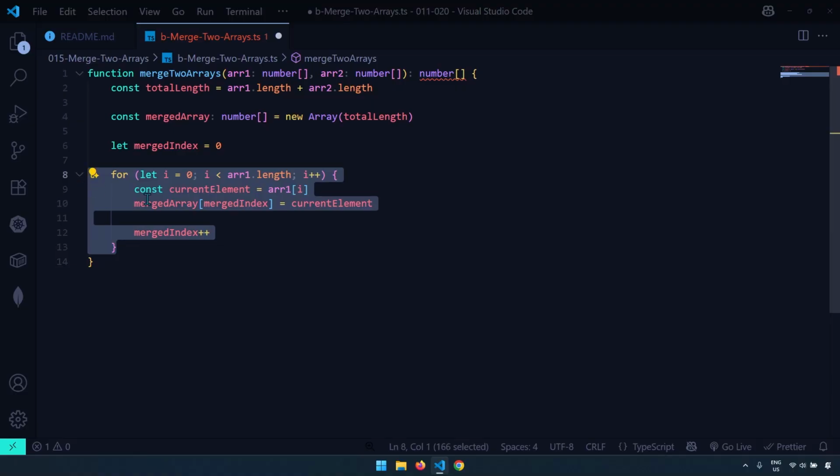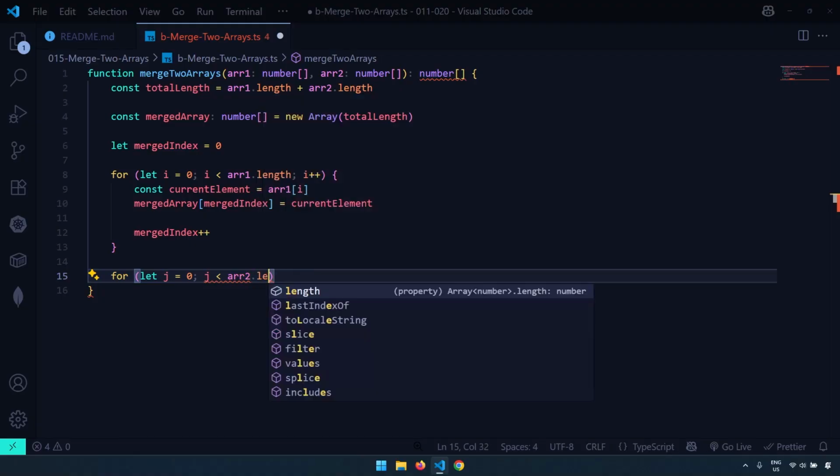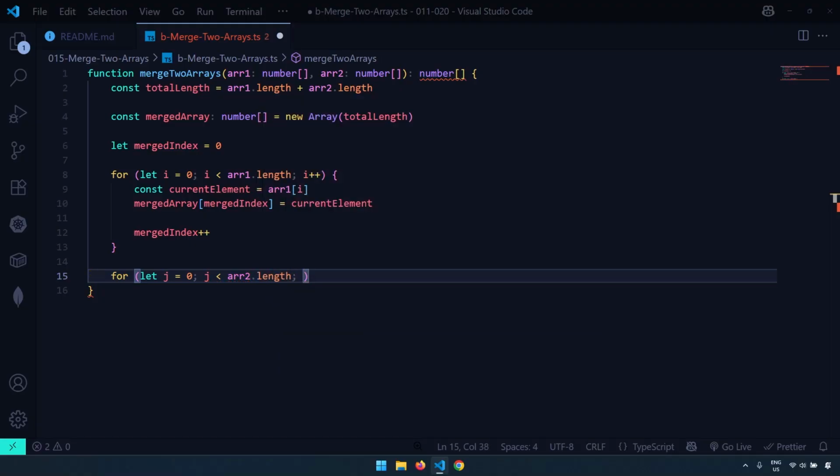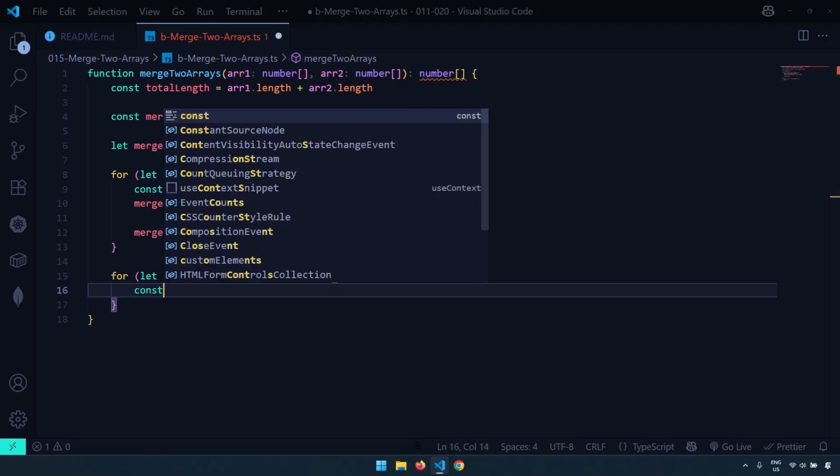And now we want to do the same thing for the second loop as well, right? So what we're going to do is, I could just type it out instead of copy pasting this. Since we have already used i, the next convention is going to be j. And j is going to start from 0. j is going to iterate for as long as it is less than the length of the second array. And after each iteration, we're going to increment the value of j by 1. Let's get the current element first.